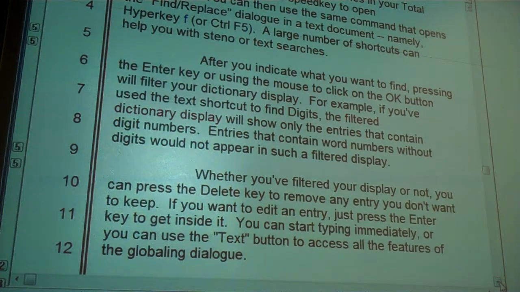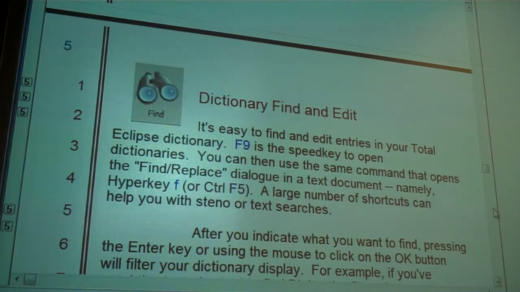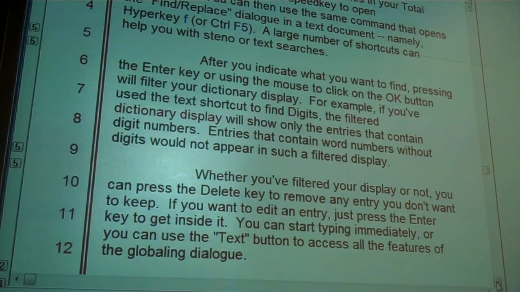Okay. Here they're talking about if you want to find a dictionary entry and edit it or whatever, okay? So it's easy to find and edit entries in your Total Eclipse dictionary. F9 is a speed key. So F9 from anywhere will open your dictionary, okay? You can then use the same command that opens the find and replace dialog in the text document, namely hyperkey F or Control F5. Okay? So let's see if it does it.